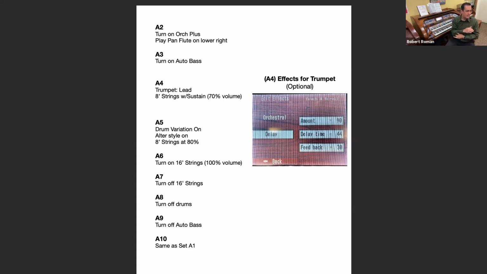All right. Now, I'm going to leave that up there for a few seconds, and I'm going to switch to the music. All right. If you want to write this down, the 7th preset, you turn off 16-foot strings. The 8th preset, I turn off drums. The 9th preset, I turn off the bass. And then the 10th preset basically is the same as the first preset. Okay?